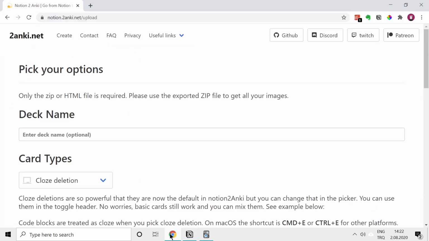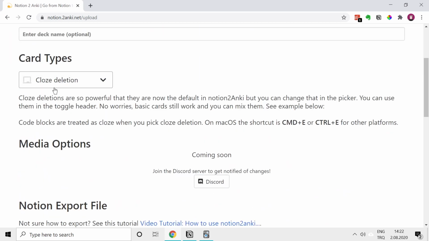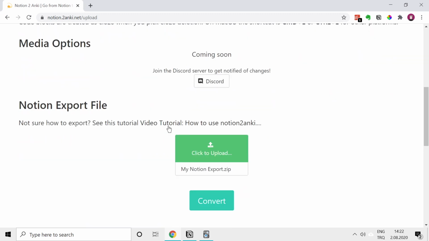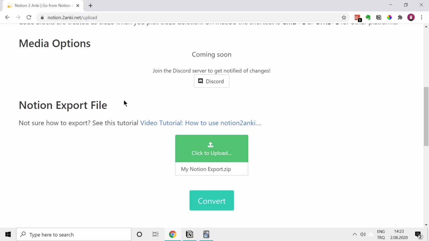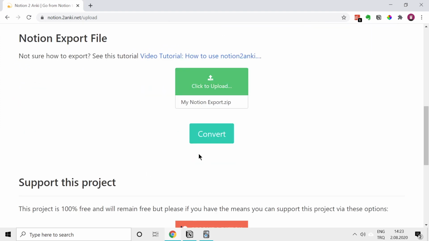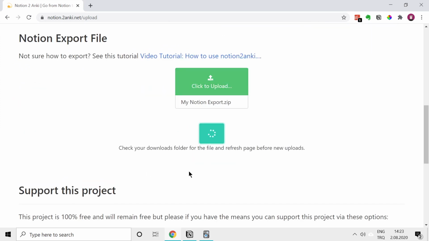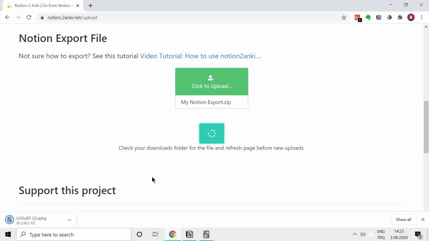And then we open notion2anki. Make sure that you have chosen cloze deletion in card types. You click on click to upload. You choose the thing you have created. And click on convert. A file will be downloaded, and this is your Anki deck. Double click on that to open Anki.